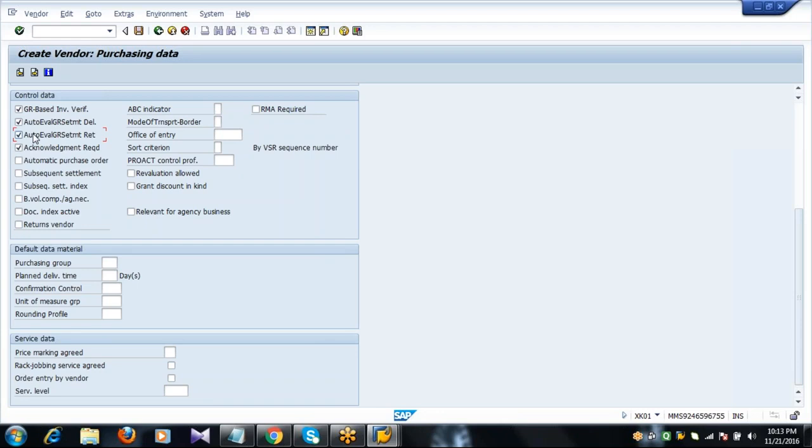So that is the concept of ERS. The main function of ERS is that the invoice is settled to the vendor automatically with reference to PO and GR. So it is too early to activate these indicators. We'll discuss them in invoice verification. Next here you have automatic purchase order.